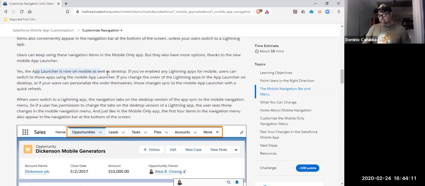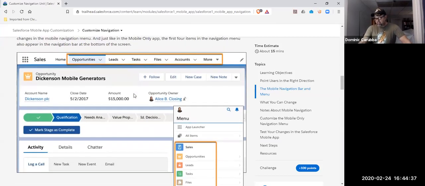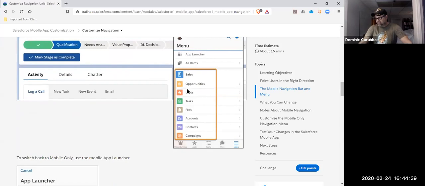The app launcher is now on mobile as well as desktop, so that's pretty great. If you've enabled any Lightning apps for mobile, users can switch to those apps using the mobile app launcher. What does that mean? Like, let's say you work with MailChimp and you've got a MailChimp app. If you make it mobile ready, basically you can access that app from your mobile phone as well. So as they click on the app launcher, they can have access to all of their apps that they use.